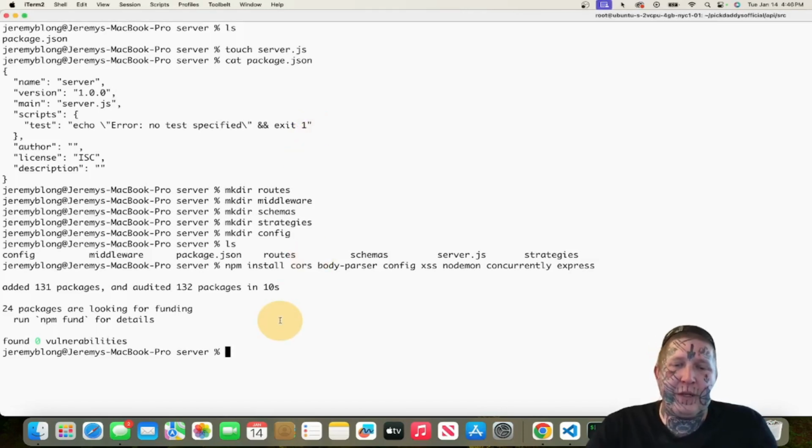So now that we have our dependencies installed, we want to actually open up our code editor, and I'm going to use Visual Studio Code, but we need to configure the server essentially. And so we're going to work on that now.